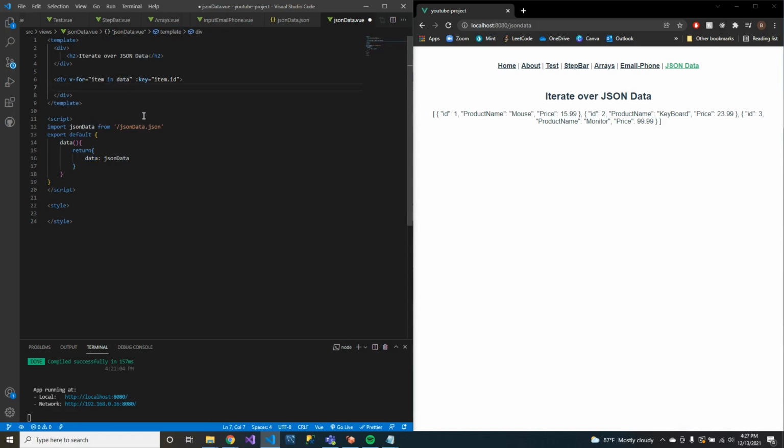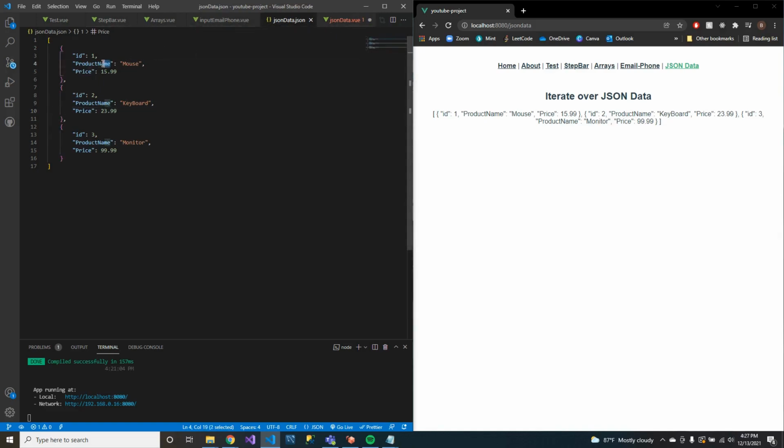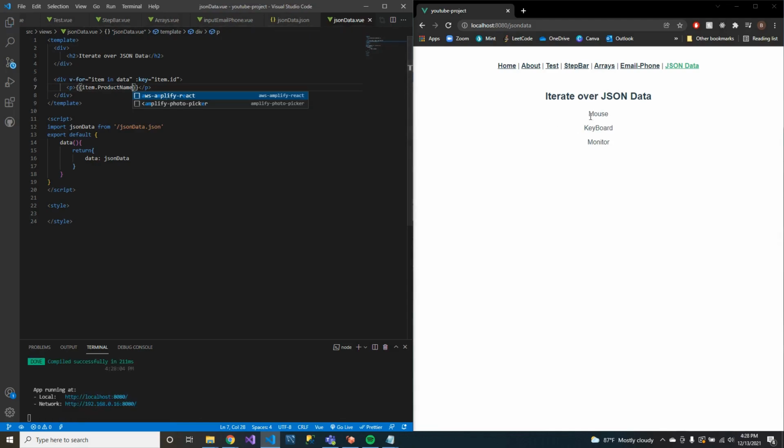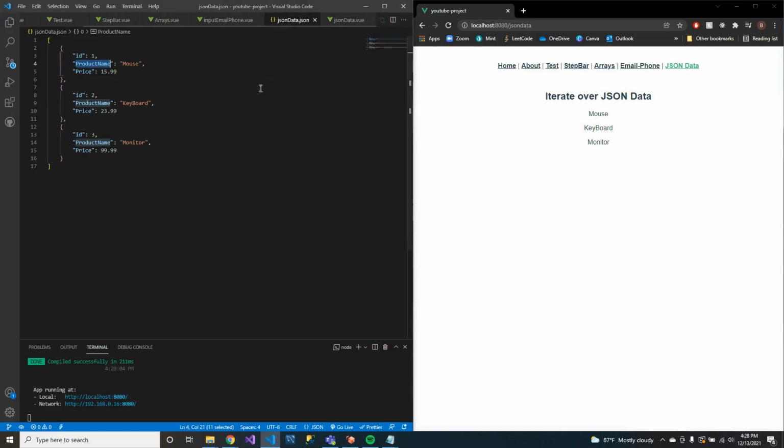Let's put it in a p tag for a second just to show you that this is working. If you did curly brackets like this again, and then item dot, what did we have? Our product name. This is how you access each element of your JSON data, by the attribute name. So we'll call this item.productName, and we should see each product name within our JSON data show up. See, there we go. We have a mouse, keyboard, and a monitor. Let's go back and look at our JSON data. You can see mouse, keyboard, monitor. So it's iterating over each element inside our JSON structure.